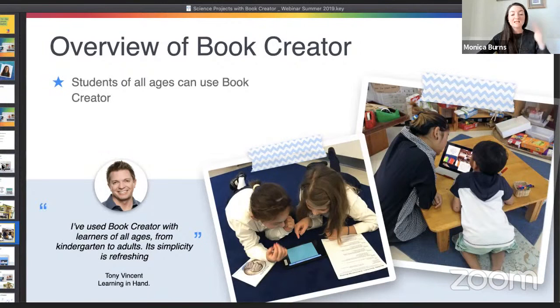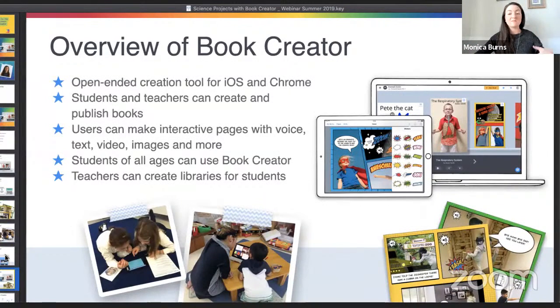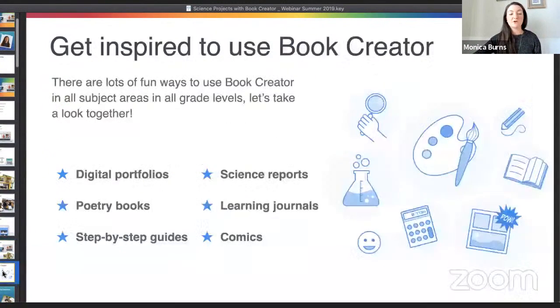I know I've sat side by side with elementary school students all the way up to adult learners remotely using this tool. So many different ways to use Book Creator. And as you'll see today, as we go in and take a look together, you can set up libraries for students. You can invite them into those libraries. And there is just so much that you can do with Book Creator.